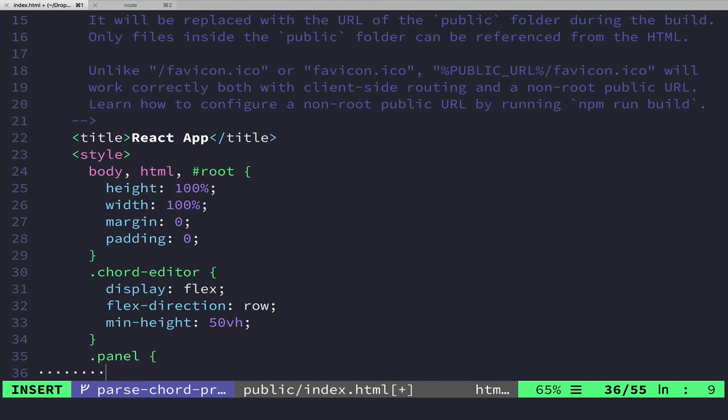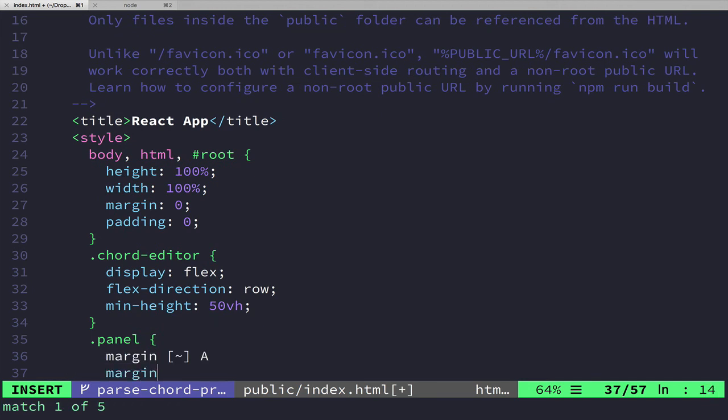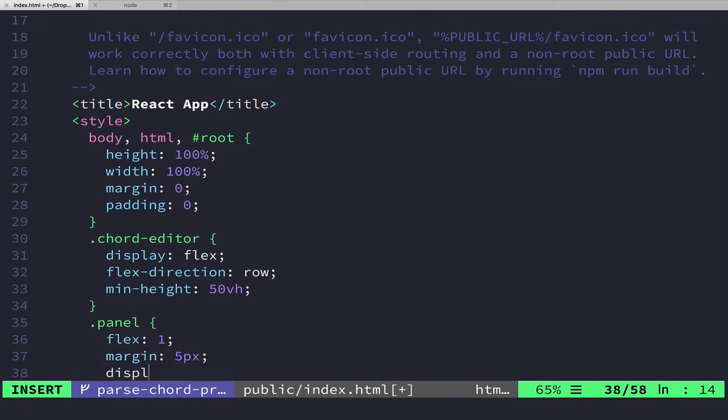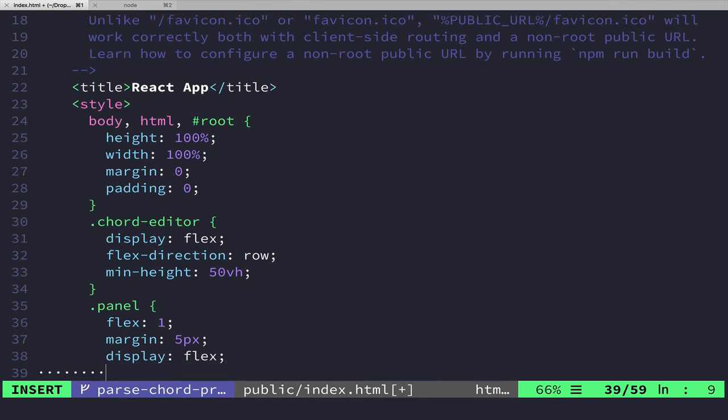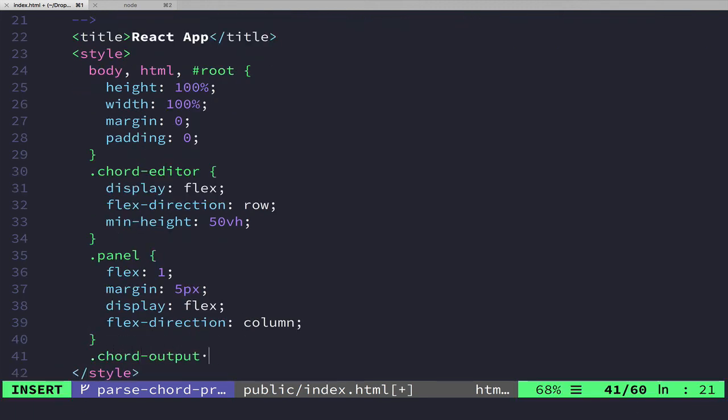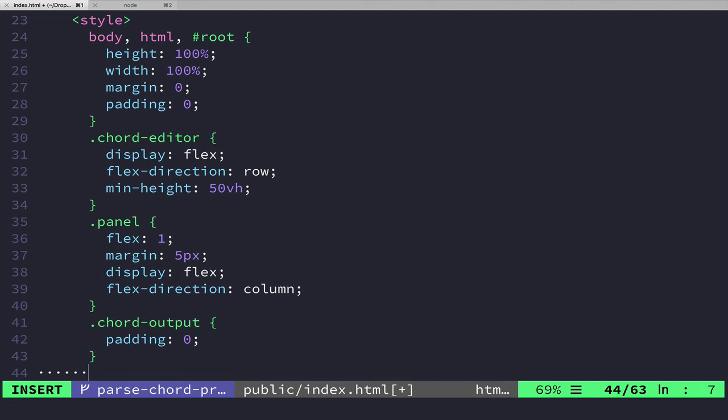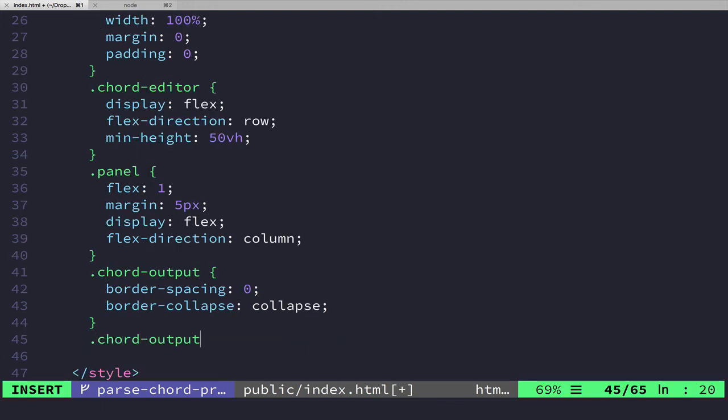And then within that, we're going to have a panel that's going to be flex 1. This just allows it to grow. Margin of 5 pixels, display flex itself so that we can flex the contents inside of the panel. And this is going to have the flex direction of column. Next, we're going to have our chord output. Just going to have no padding on it because that's kind of annoying. Oh, no, I'm thinking border spacing. Here we go. Border spacing of 0. And then border collapse of collapse.